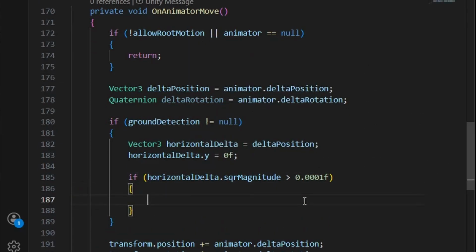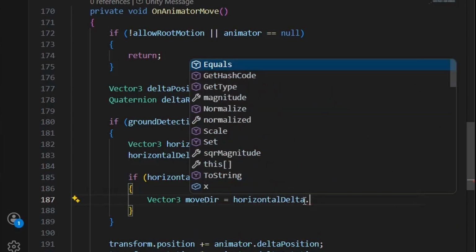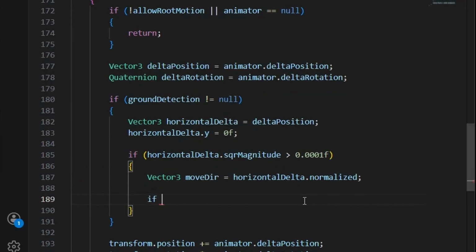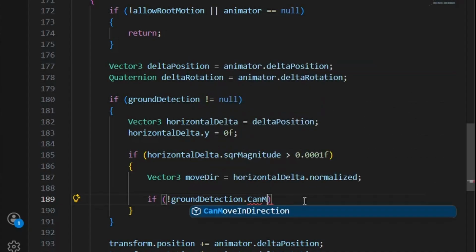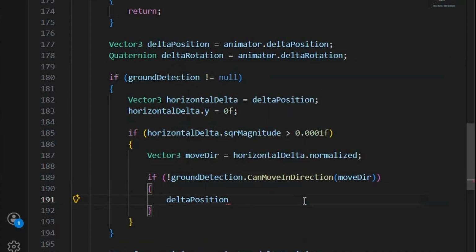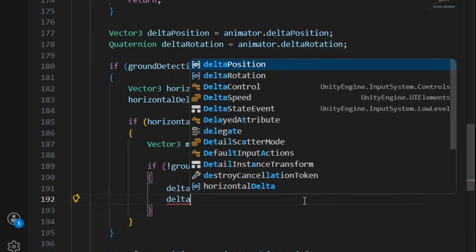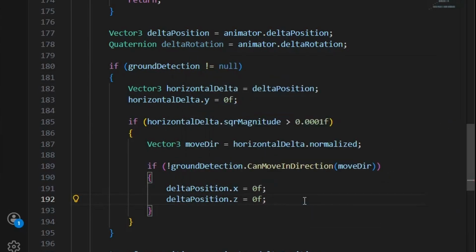And we'll go down and say if horizontal delta.sqrMagnitude is greater than our very, very small fraction here, then we're going to say vector3 move direction equals horizontal delta.normalized. Then we'll say if our ground detection can move in a direction, and that's false, delta position.x equals 0 and delta position.z equals 0.